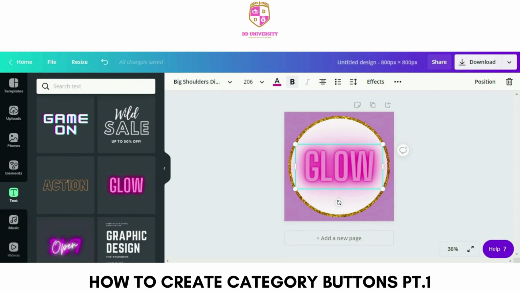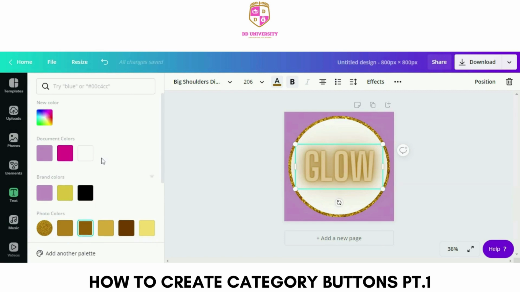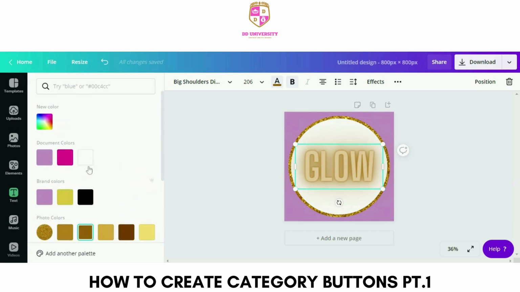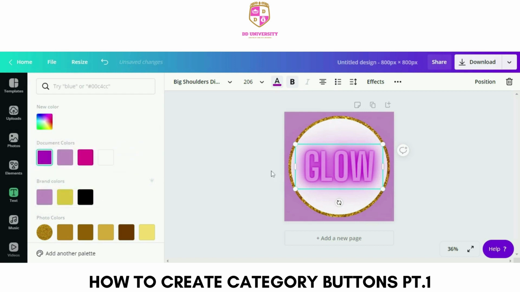glow. And as you see, you could change the color of the button, which is awesome. So if I want purple, I can do purple. If I want black, boom, I could do black. If I want gold, boom, I can do gold. Let's see. I think I want to stay in the color zone. Change the variations of colors here.